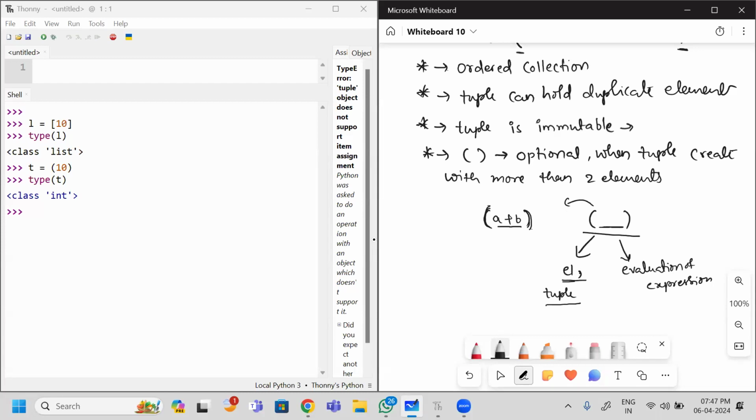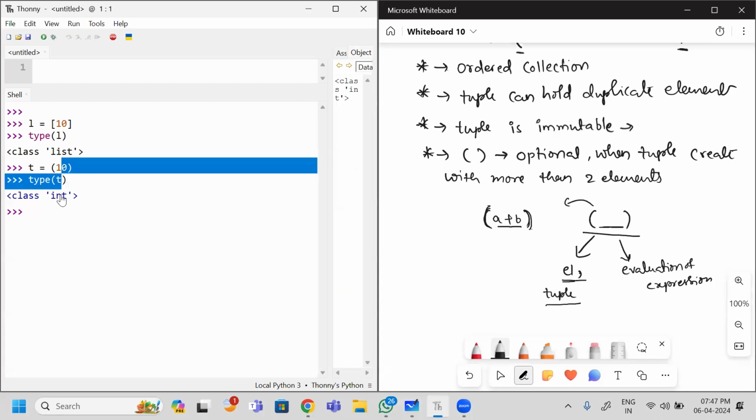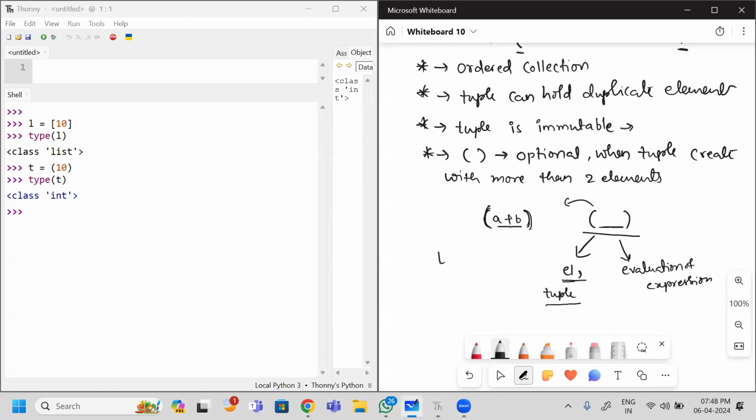So when you write an expression, only one element will be created, and that element's type will be printed. Now, randomly I have given 10. 10 belongs to the integer type, so it acts like an integer. But how can I make this a tuple with one element? Just go for the tuple object, write the element you want to create, followed by only one comma.